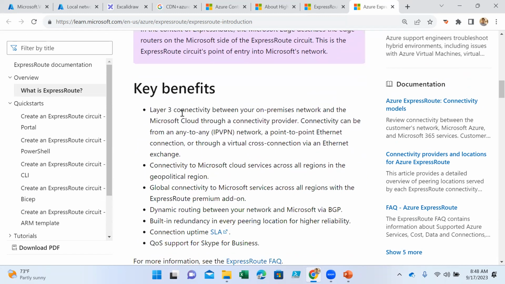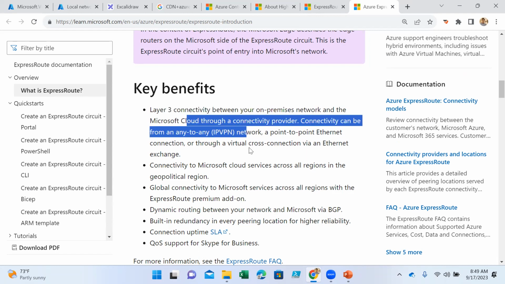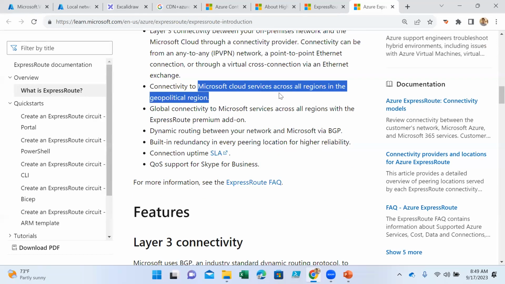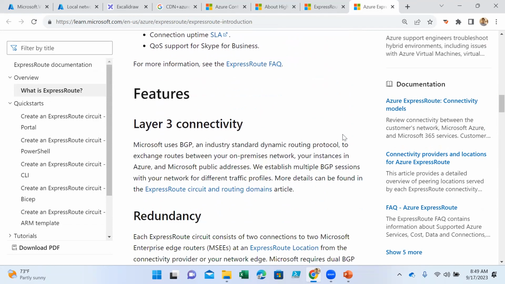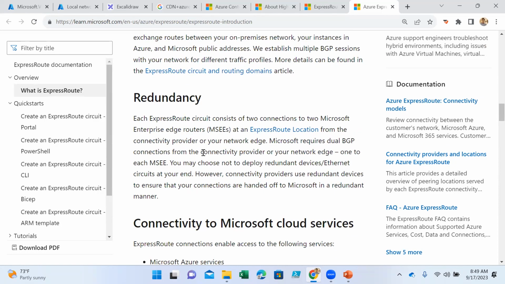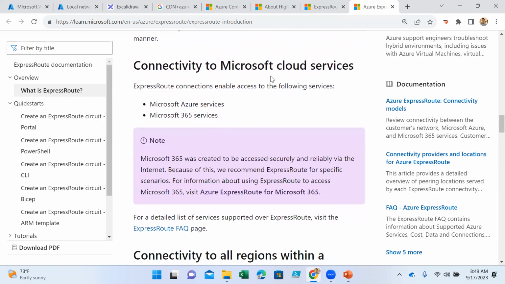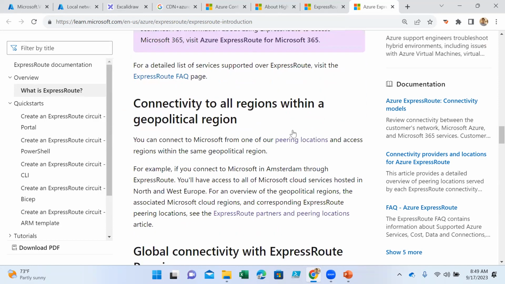Okay. What are the key benefits? Connectivity is a layer 3 connectivity between your on-prem network and the Microsoft Cloud. Connectivity to Microsoft Cloud across all regions, in all the geopolitical regions. Dynamic routing via BGP is one of the features. By default, you have redundancy. You do not have to create anything like what we saw in your S2S and P2S. Connectivity to Microsoft Cloud services: by default, if you're using M365, you should be able to connect without any problem.